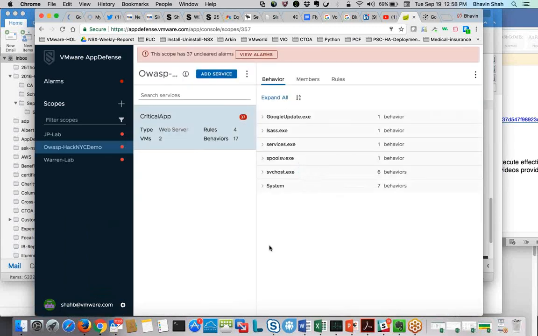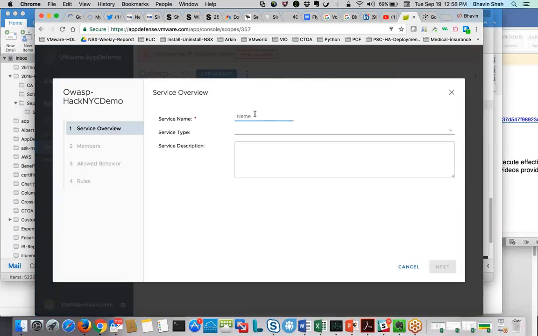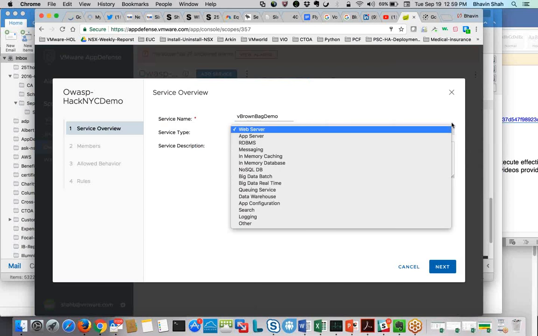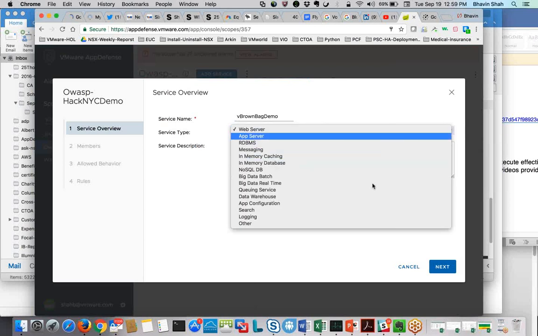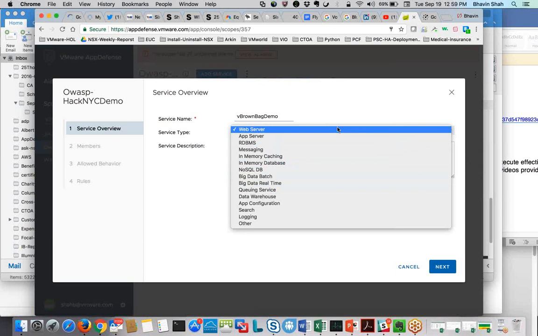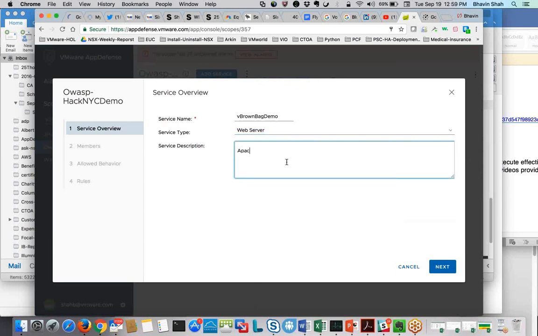Now, just focusing on this demo that I'm going to do here, I have two VMs that I selected as a part of the application scope. So I can do add service. I can define the service name. I'll just call it vBrownBag demo. And here is a list of things I can pick from, whether it's a web server, app server, database server, what have you, and you can customize and create your own. So I can call it FHS server.